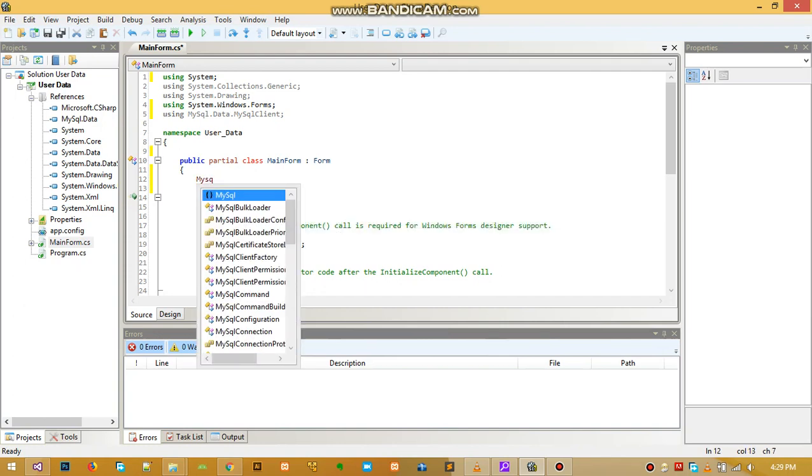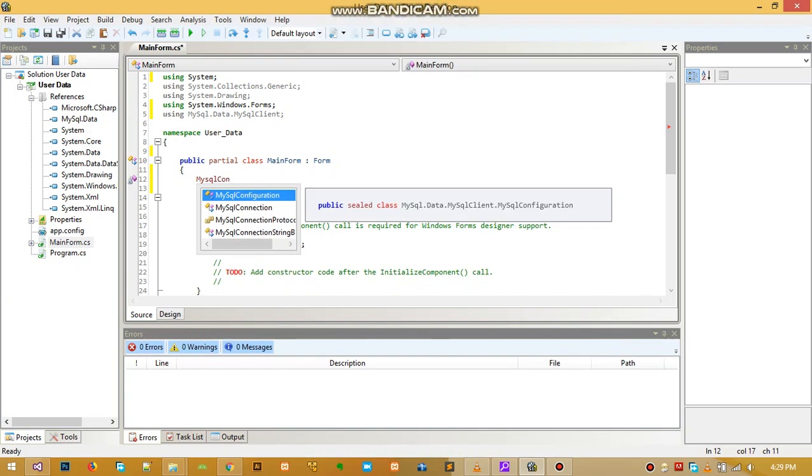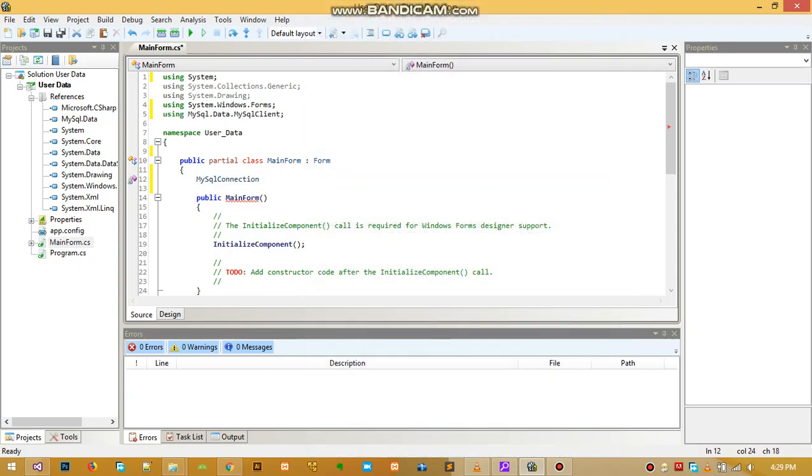So we do MySqlConnection. This is it. What we are doing here is more like declaring a variable. A variable is where we can set a string, an integer, or anything, a value to a particular name. Let me just show you and then you will understand. This is how you declare a MySqlConnection.